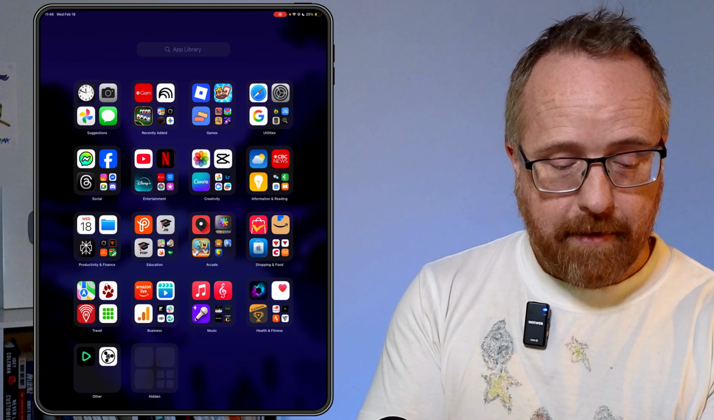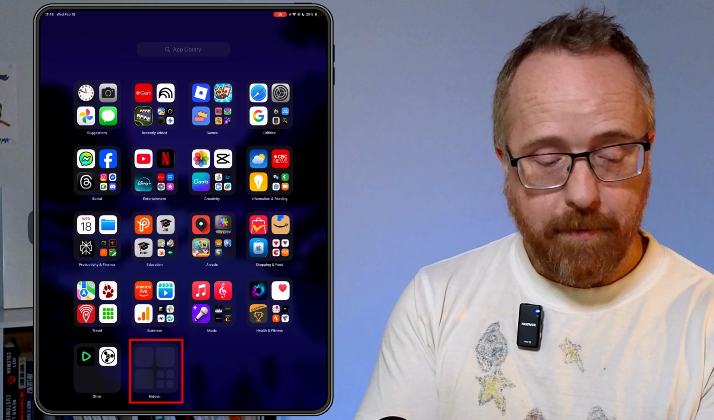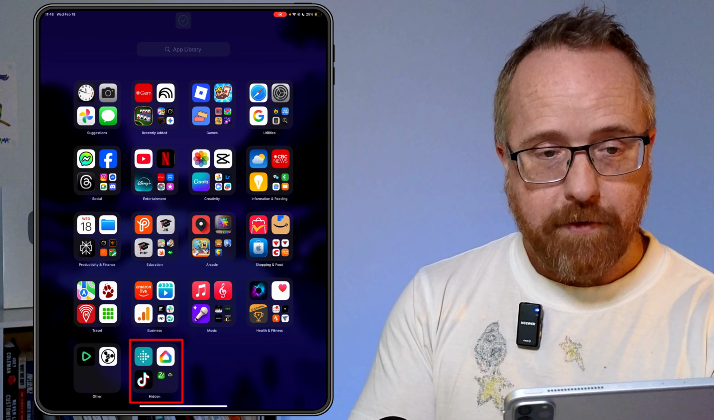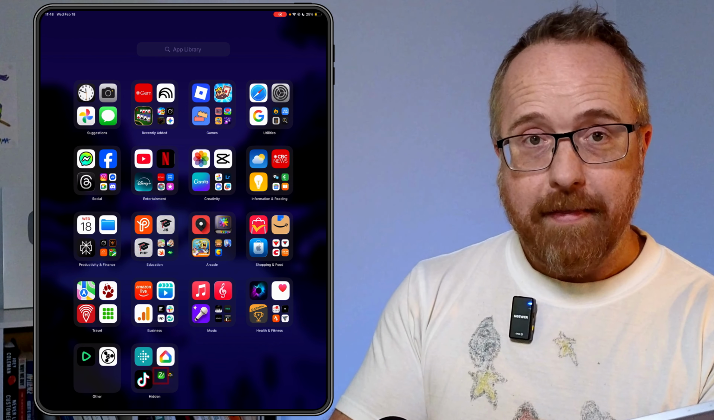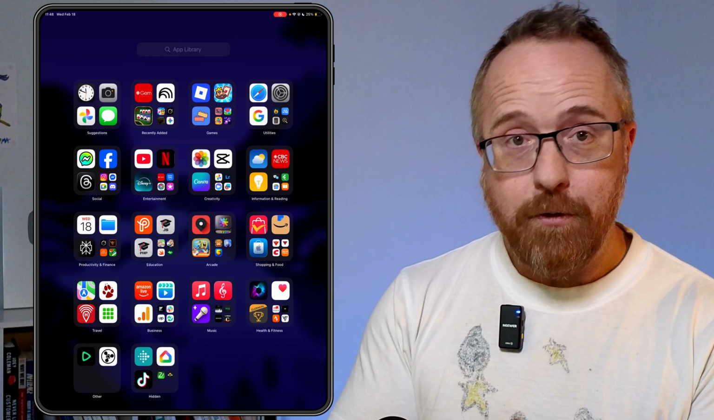Let's scroll all the way to the right. The hidden folder is in the app library at the very bottom. Tap on that, scans your face, and we see Zoom Lite down there as that small icon. That's how you lock apps using your Face ID or hide them as well.